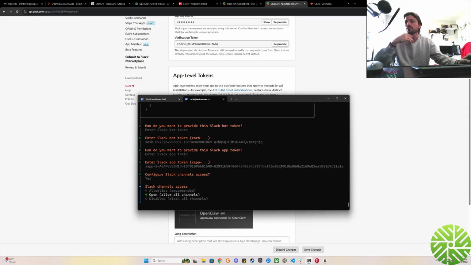The allow list is just more secure because anybody using that you invite to your workspace can technically open up a channel and start talking to your OpenClaw without your knowledge, because if they make it private or whatever, if you give them enough permission.